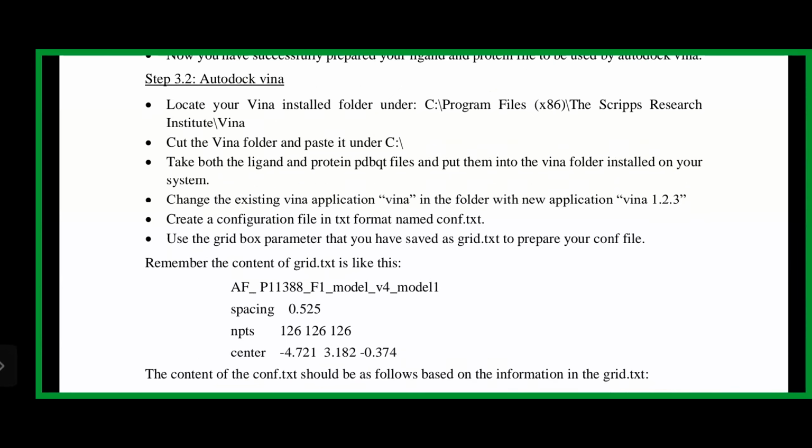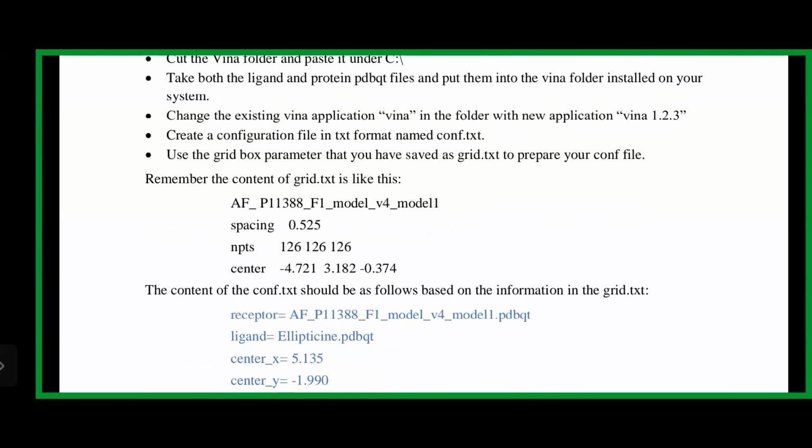directly. And I told us how the grid text looks. It will have information for that particular protein or enzyme that you have generated that grid dimension for. It will have the information about the spacing for that grid box.